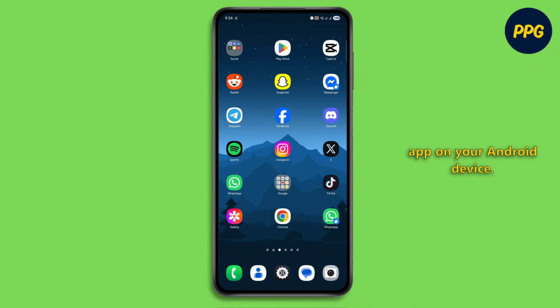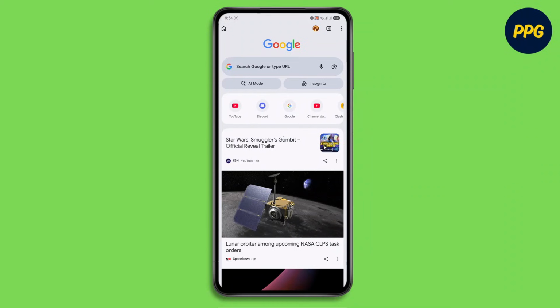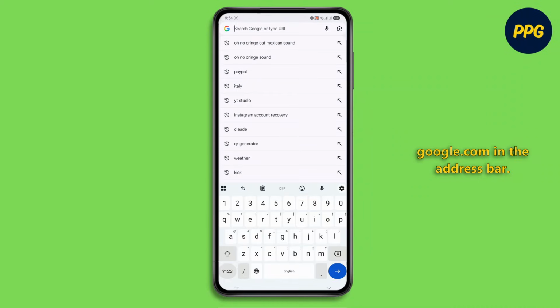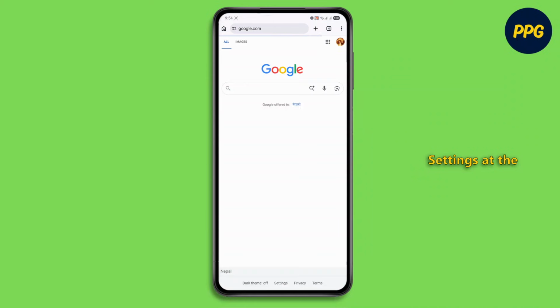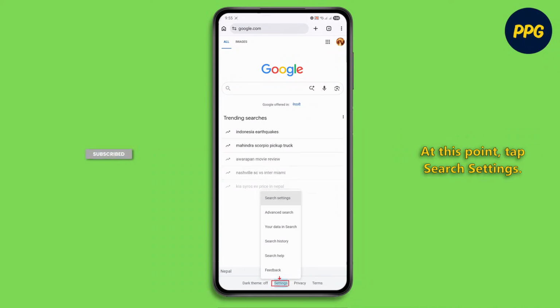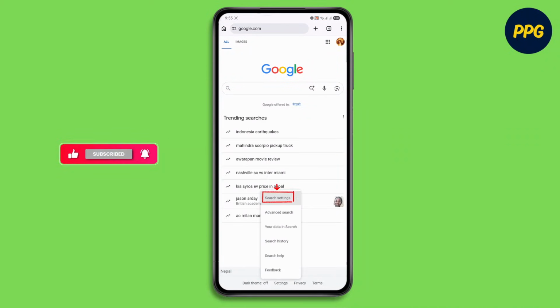First, open the Chrome app on your Android device. From there, go to google.com in the address bar. After that, scroll down and tap Settings at the bottom of the results page. At this point, tap Search Settings.